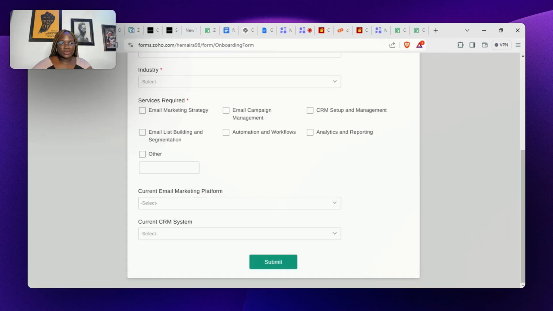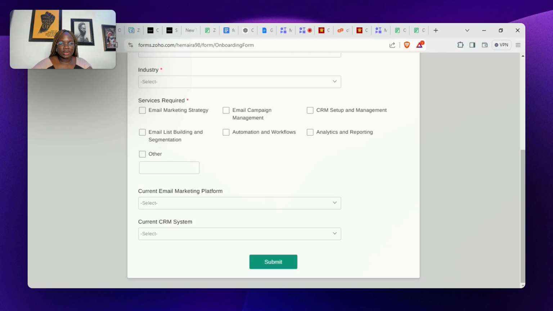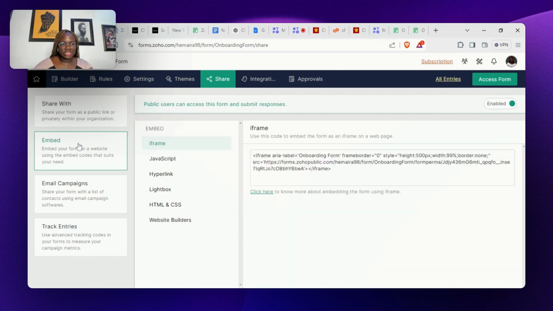Okay, so I'm going to go back to the Zoho forms, and I am going to be using the embed option. So instead of using share with, that's the link, I am going to be using embed, and you can use iframe, JavaScript, hyperlink, HTML, whichever one. I prefer using iframe because it's easier to use. So I'm going to copy this code, then keep it somewhere, so I can copy this code, then go over to my website.